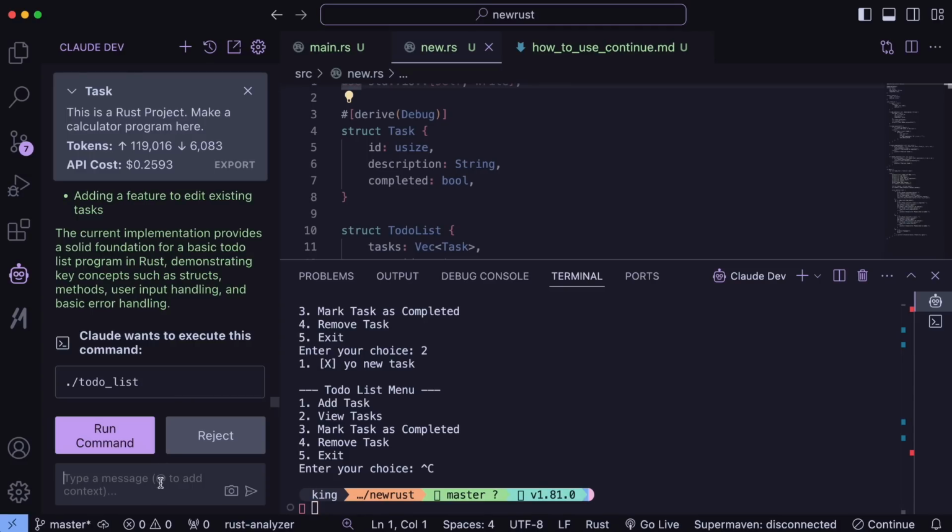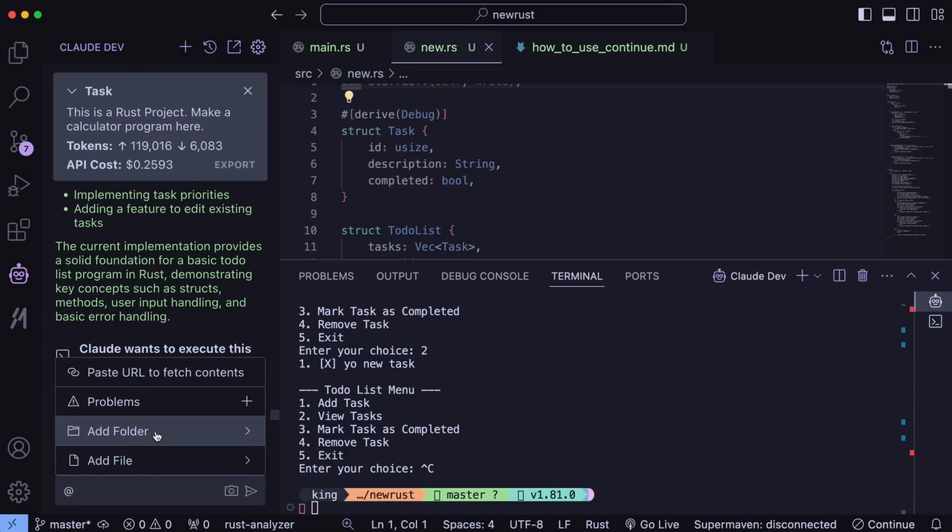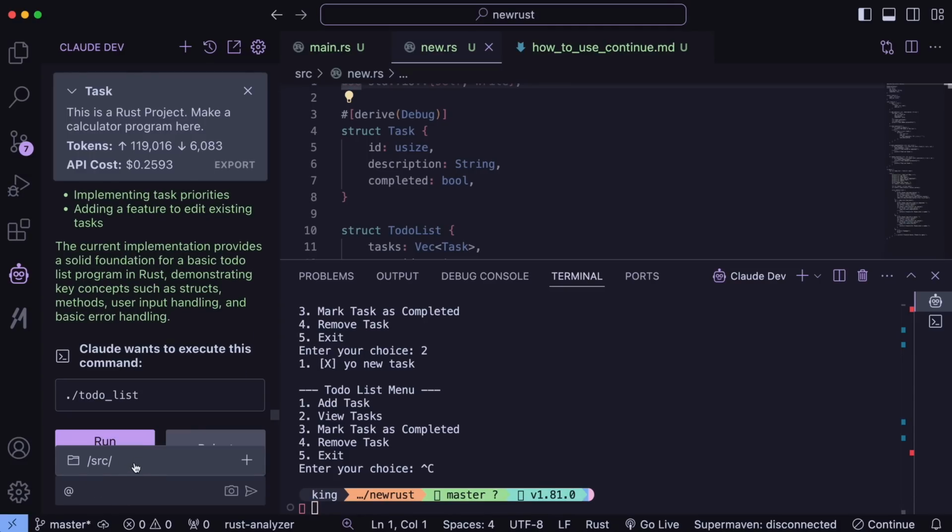The folder option is cool because you can directly reference a folder, and it will add all the files under that folder as context. You can ask ClaudeDev to change only the files in that folder, which is also pretty cool. For example, I can add the SRCs folder and ask it to work inside that folder only, which is also great. Let me show you an example.